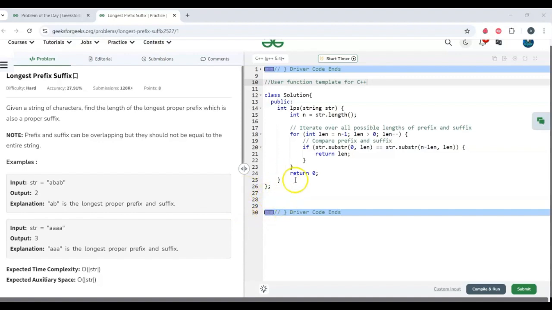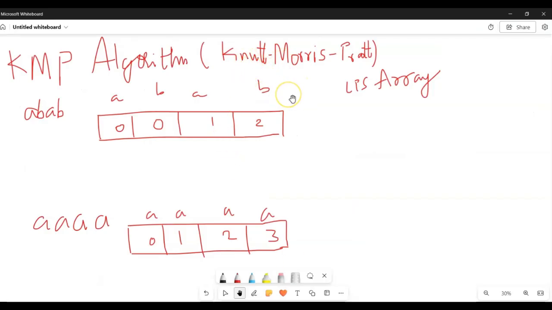Now that we have seen the brute force solution, let's move on to the optimal approach. The brute force approach works fine for smaller strings, but it will struggle with larger inputs due to its O of n square time complexity. So can we do it better? Absolutely. To optimize this, we can use the concept of the KMP algorithm, where the idea is to build a prefix suffix array that will allow us to calculate the longest prefix which is also a suffix in O of n time complexity.